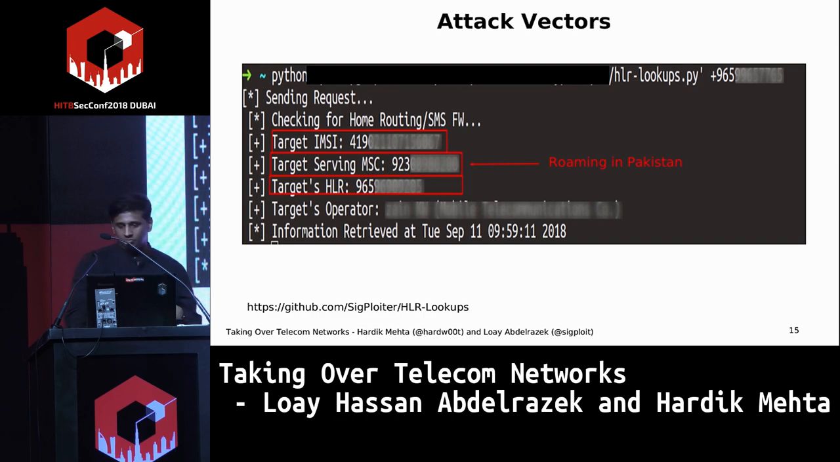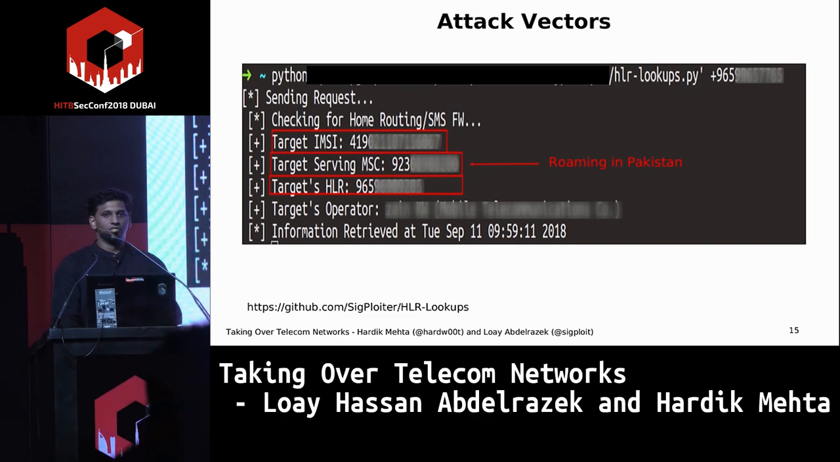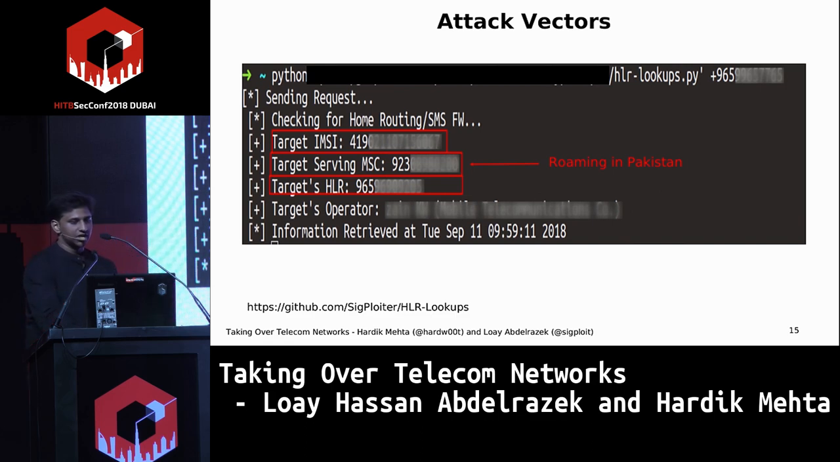There are some publicly available services which will give the IMSI, the global titles of the MSCs and the HLRs for that particular MSISDN. Here we can see, in this scenario, that particular MSISDN was in roaming. So he was roaming in Pakistan, and so the serving MSC of the Pakistan operator can be seen here, as well as the HLR global title of his home operator can be seen. We can do a quick demo of this.